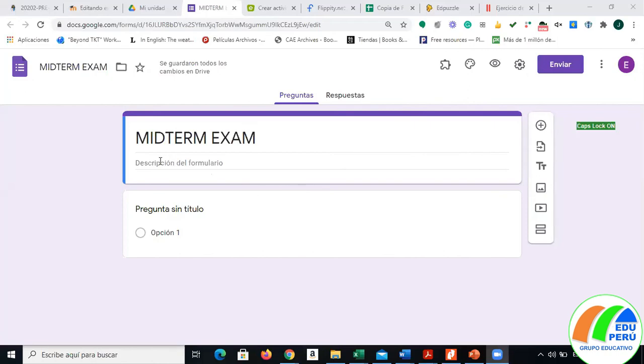Okay, so let's see. Here you have the description, no? Again, similar to Moodle. You will have 60 minutes. Yeah, you can write more instructions. All right. First you have to create a question so that your students write their names. This is very important. They have to write their names.